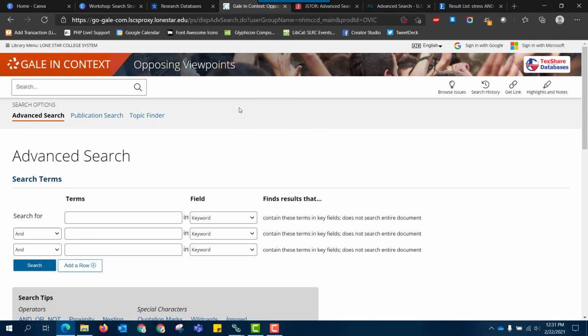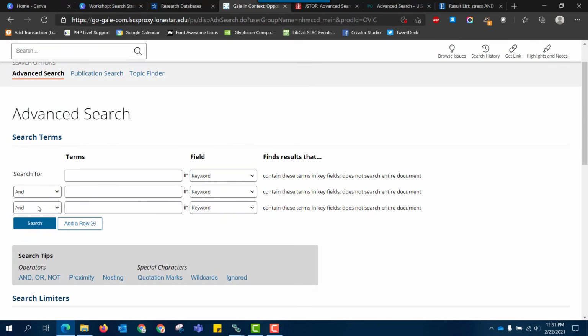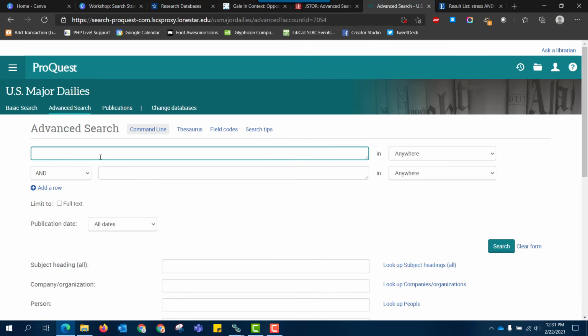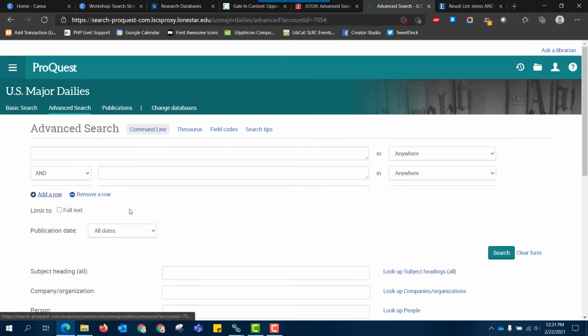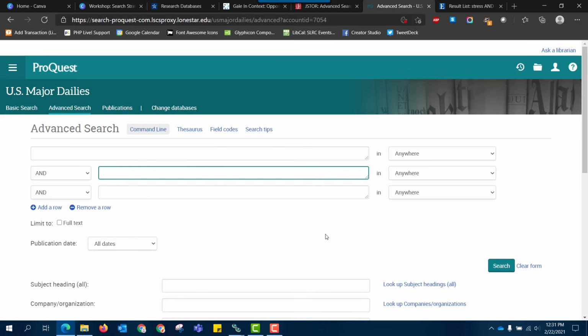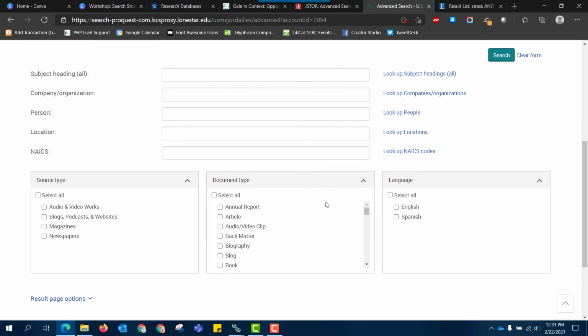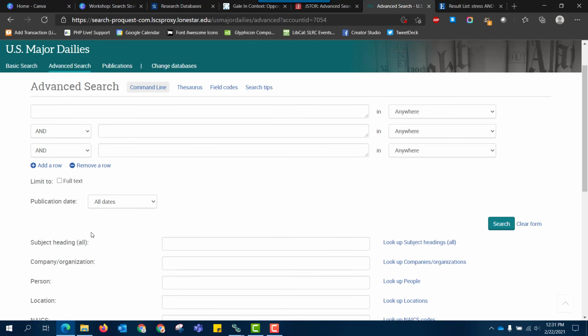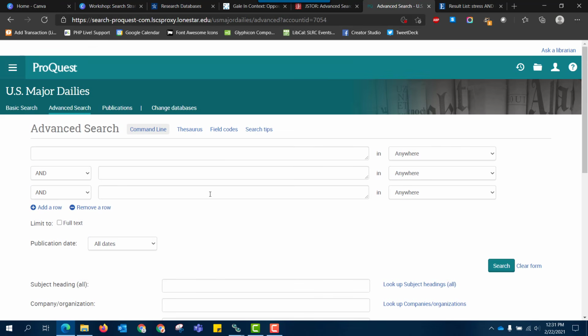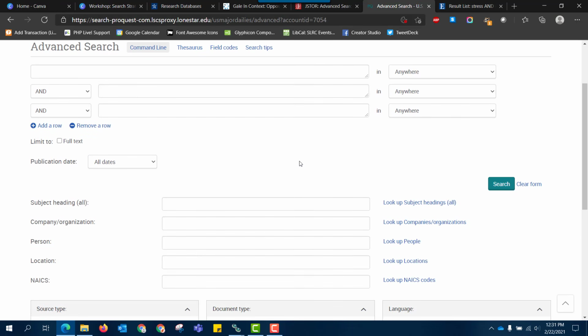Gale, advanced search, same basic functionality. We have our search fields, we have our Boolean operators. ProQuest, advanced search, same basic functionality, same operators once again. So they will look a little bit different. Some of the other filter options that you have will look different based on the individual databases and what types of content they have. The basic fundamentals will stay the same.